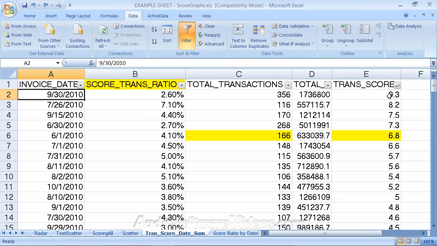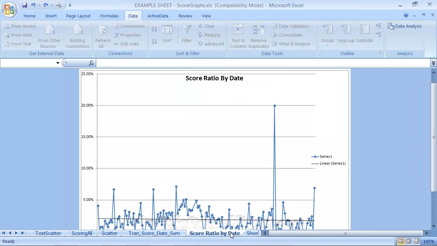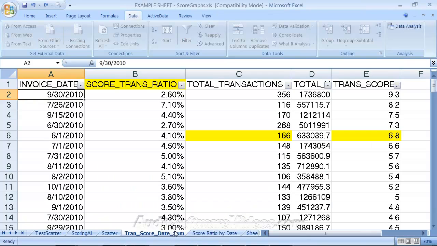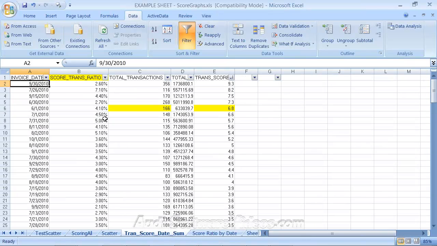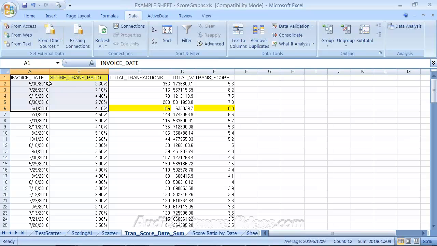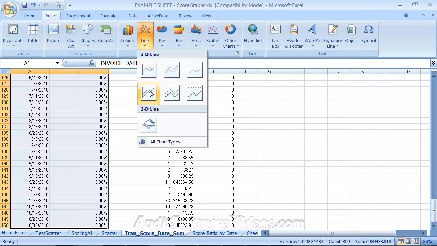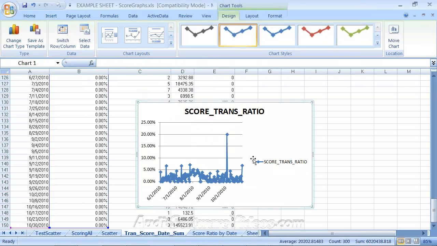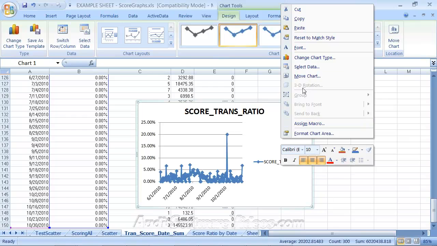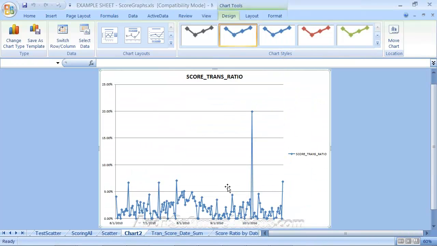So I wanted to show you that ratio, and then what I did was I created a score ratio by date over here. Let me show you how to do that. Let me scroll out a little bit so you can see what I'm doing here. Get rid of my data filter. Now that I have these two fields here, the score ratio and the actual invoice date, I can highlight that whole set of data, and I can then say insert line chart. I'm going to do it with the little dots there, and I'm just going to put this to a new chart very quickly here, and that's my score trans ratio.